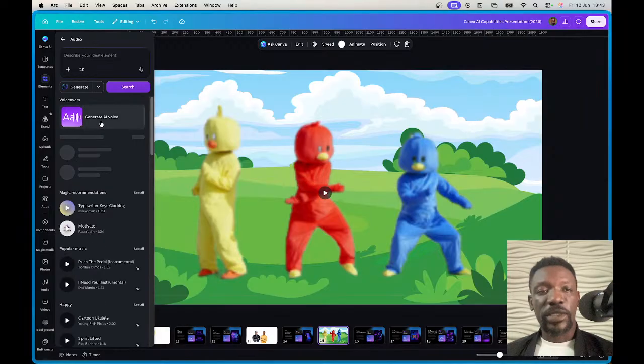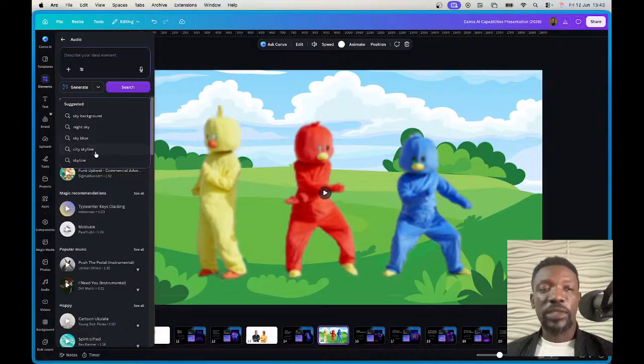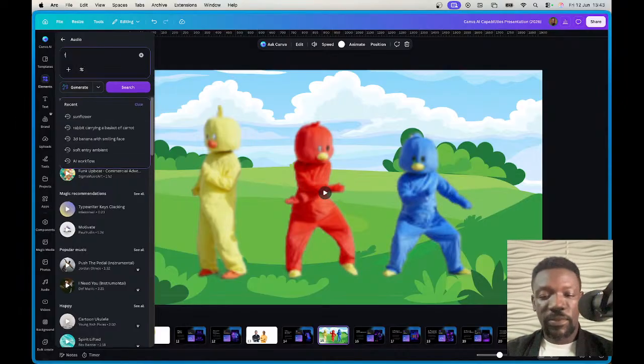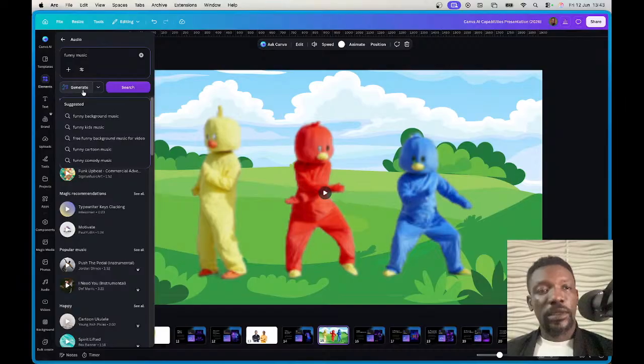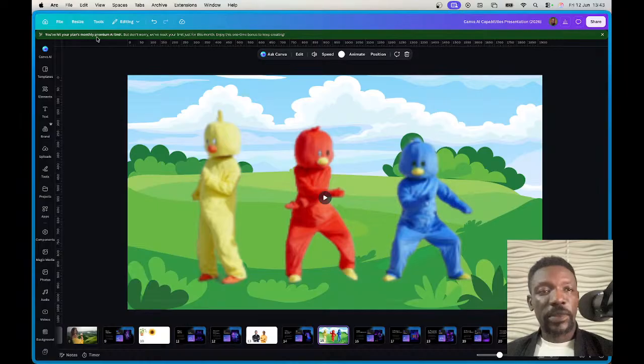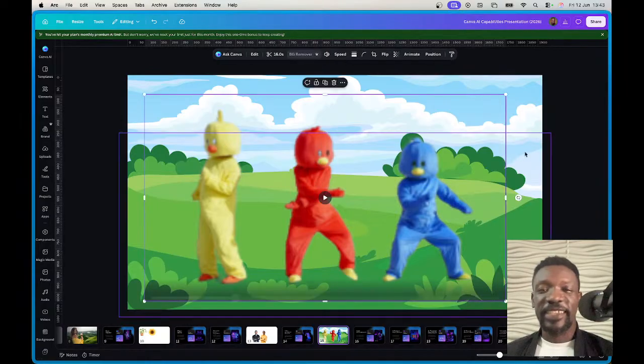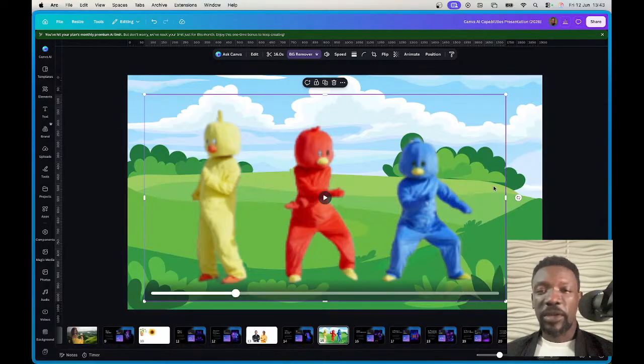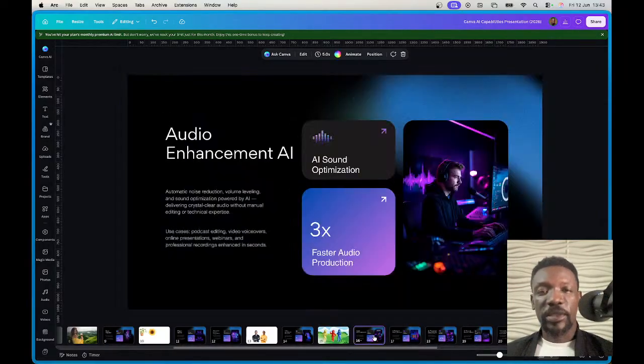Immediately we came to music, it's saying generate a high voice, or it can also generate the same way we did with text the other time. Let's say funny music. Let's generate. You've hit your plan's monthly premium, so I can't generate anything anymore. But basically, it will generate sound for you, and you can add that to the background. So you can try your hands on it.